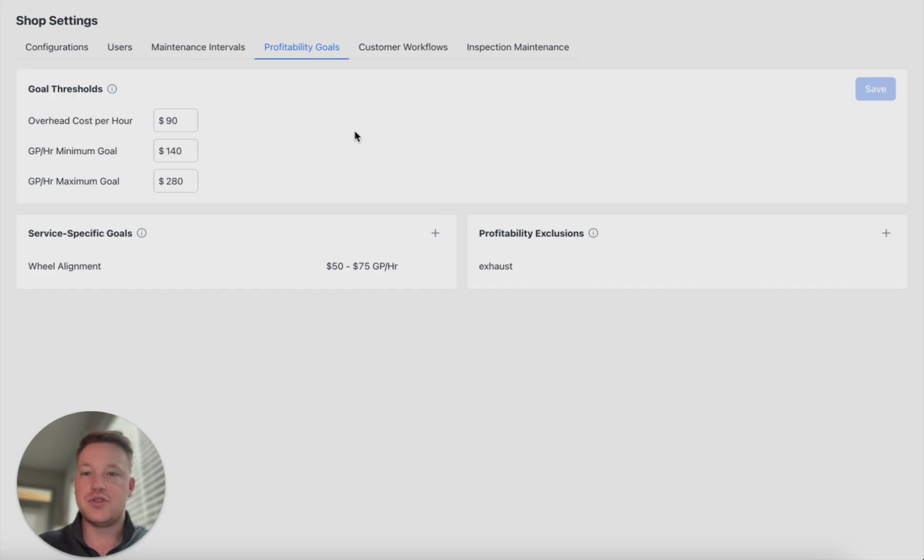These are what you can use to update your gross profit per hour assistant, and this will show you information about your shop's overhead cost per hour, your minimum profitability goals, your max goals, specific pricing ranges you want for different services, or if you'd like to exclude certain services from your list as well. This feature is currently only live on Tekmetric, but we're working to roll it out to other shop management softwares as well. So if you don't see this showing up on your page, do not be alarmed.